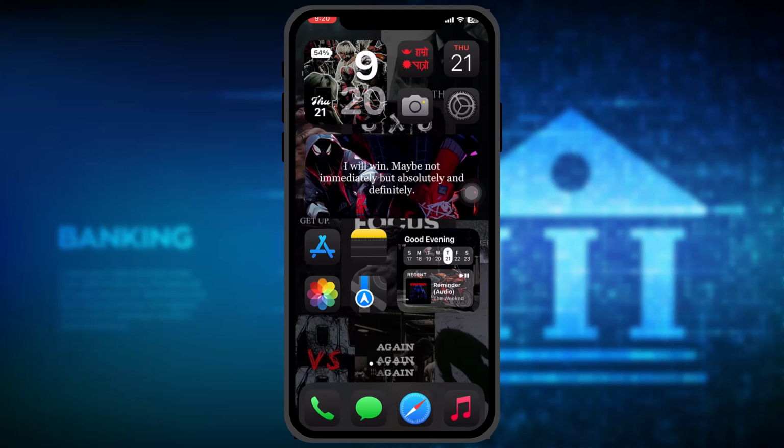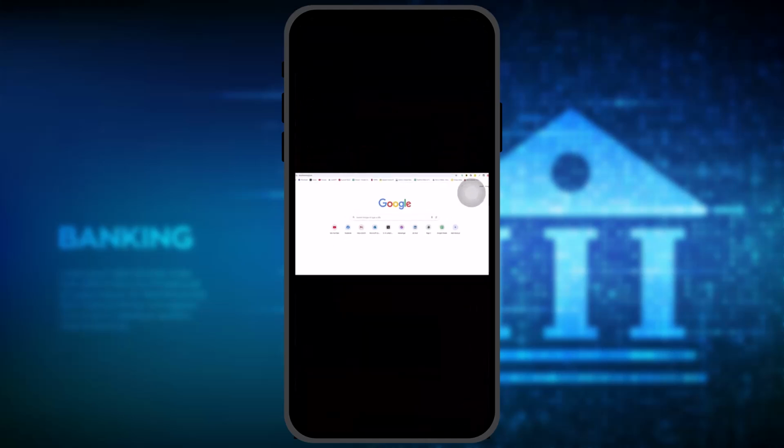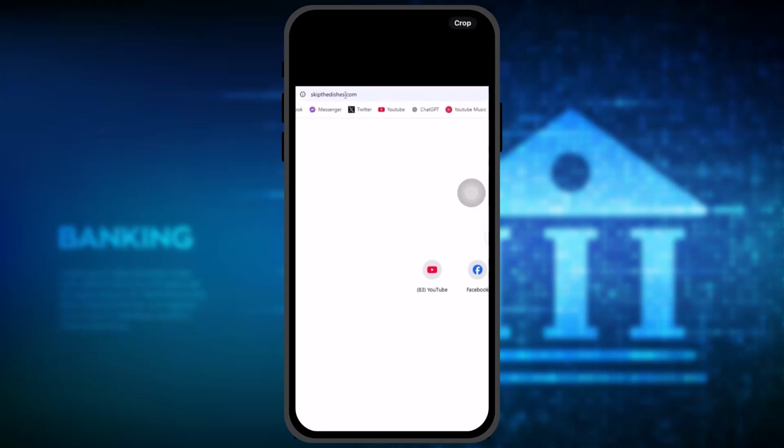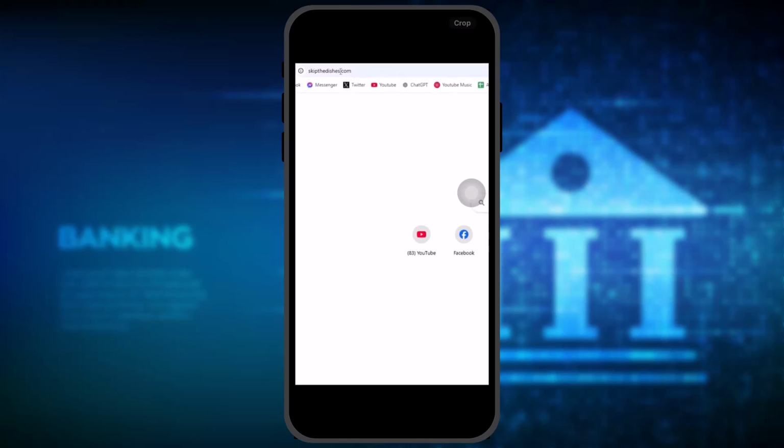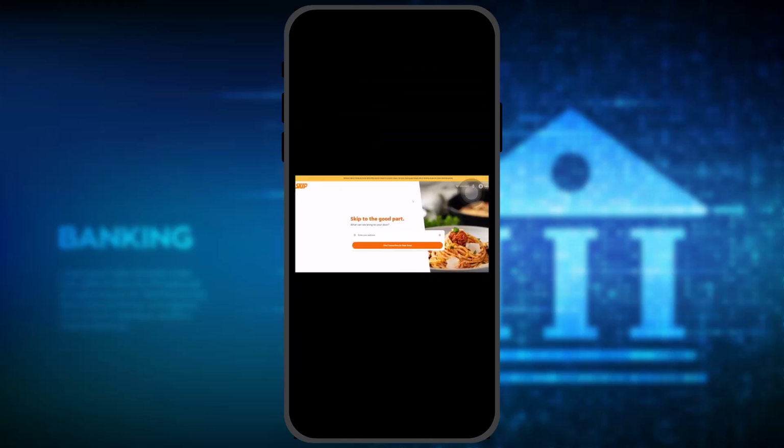So the first thing that you need to do is open up the Skip the DCs app if you are using it from a mobile device, or if you are using it from your PC, simply open up your browser and then on the search bar type in skipthedcs.com and hit enter, and you'll be seeing something like this on the screen. That is the Skip homepage.